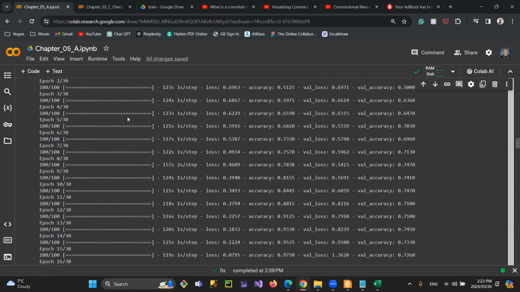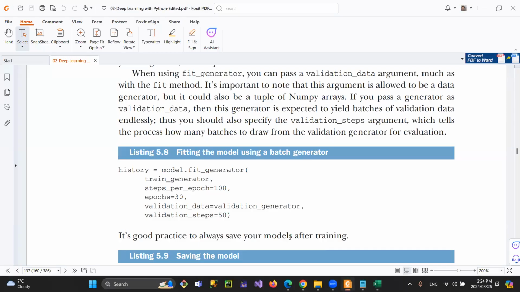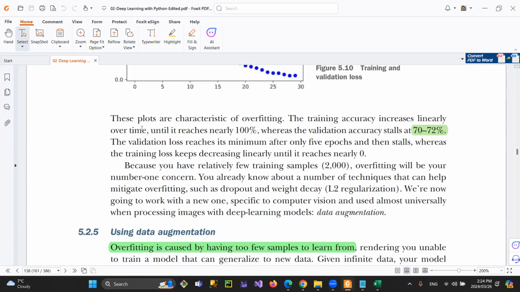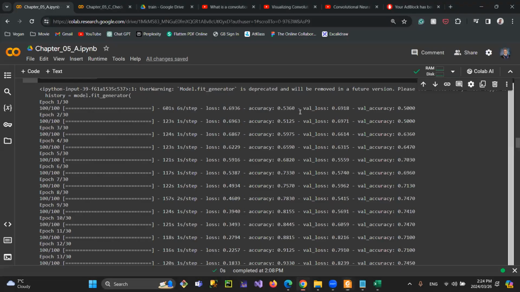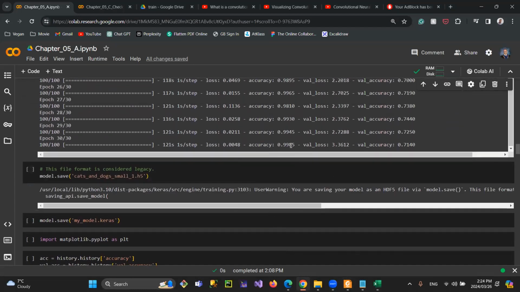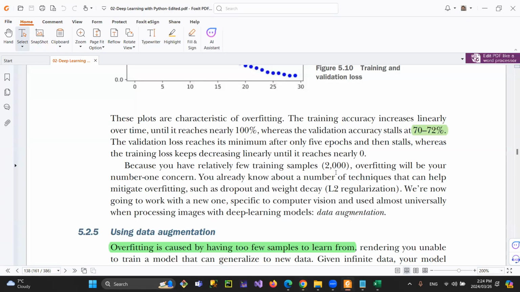Okay? So that is the major problem. So it says here in this part that the plots are characteristics of overfitting. The training accuracy increases linearly over time until it reaches nearly 100%. And it is correct. Look at this one. For the data in hand, you get to almost 100%. But is it real? Whereas the validation accuracy stalls at something between 70 to 70 some.